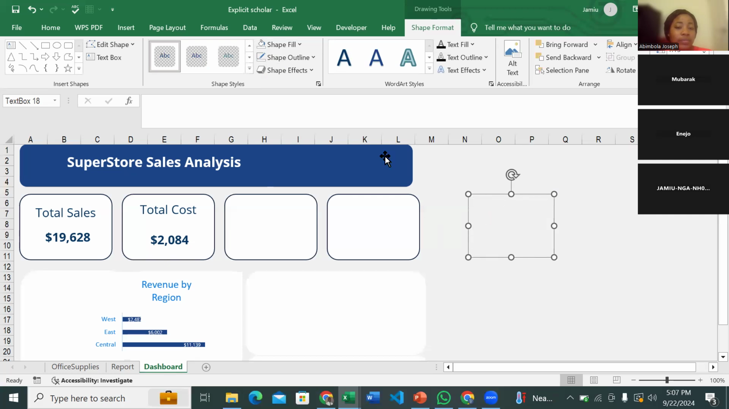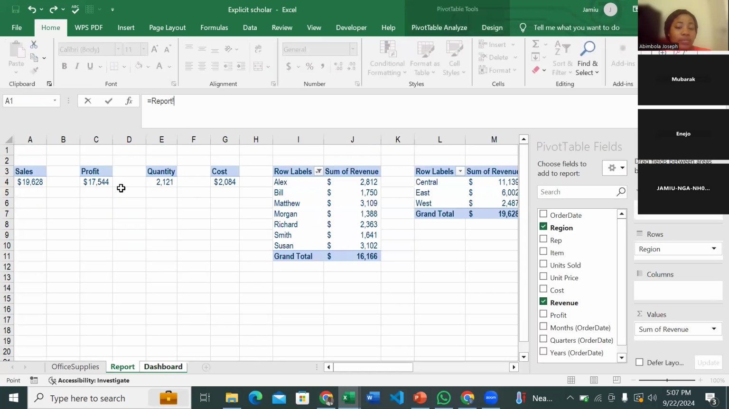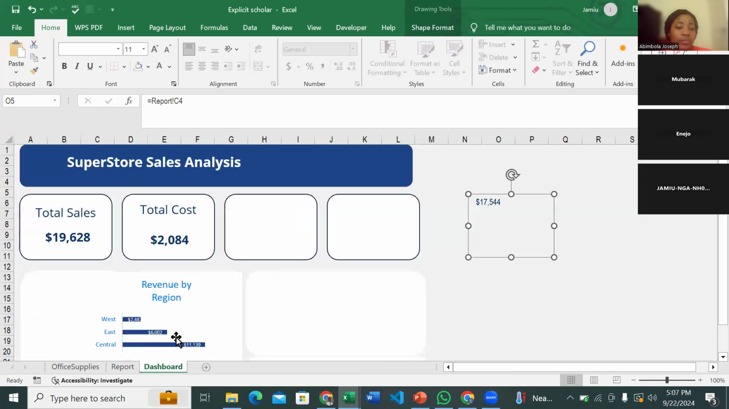After doing that, come to your formula bar, click on equals to, press your report sheet. We want to bring the profit. So click on the profit figure and then press enter. Automatically we can see the profit figure from here, and then just format the way you want, increase the size, and bring it into this place. Just do random formatting just the way you want it. So that's it, we are done.